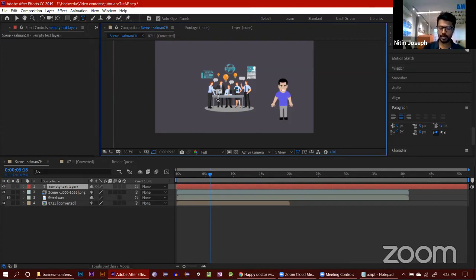So what I need to add is health tech, right? This is the text that I need to add. I'll select that, I'll drag it a bit higher. So how do I drag it? Using the selection tool.